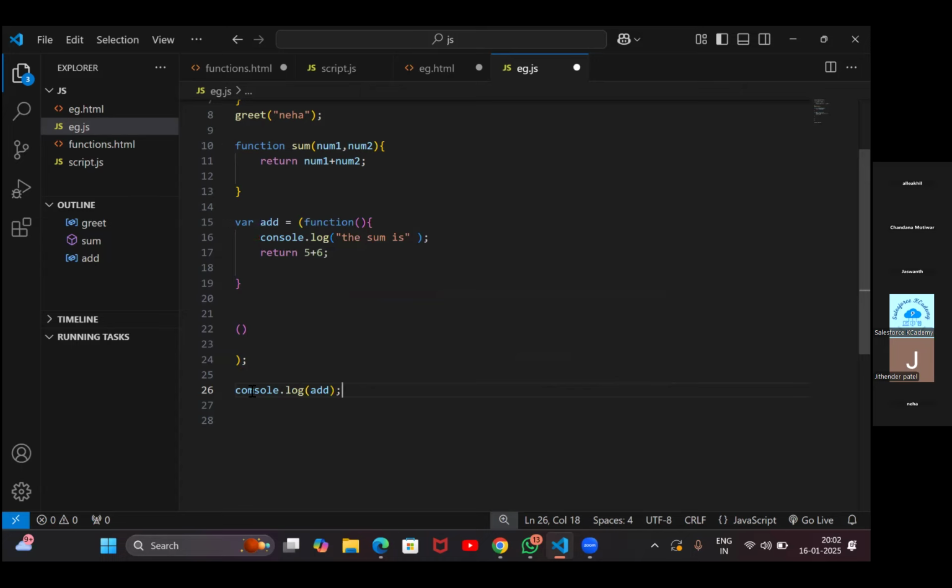Now change the console. Are we calling this as a function or as a variable now? Variable. But is that variable holding a function or the return value? Let's see now. Click enter.